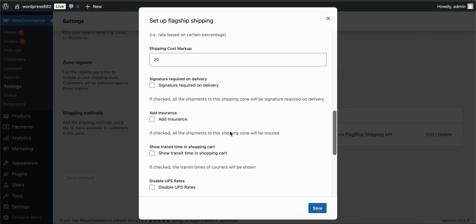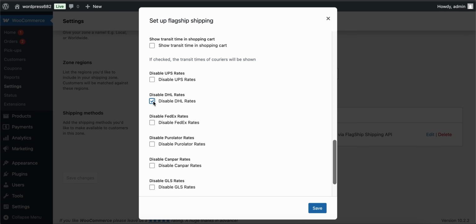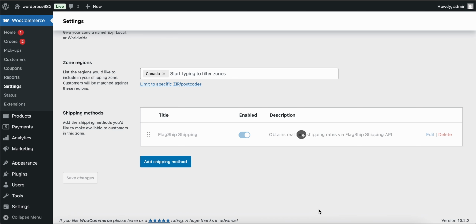Finally, you can choose options such as requiring a signature on delivery or adding insurance. Select which couriers to offer, save your settings, and you're ready to go.